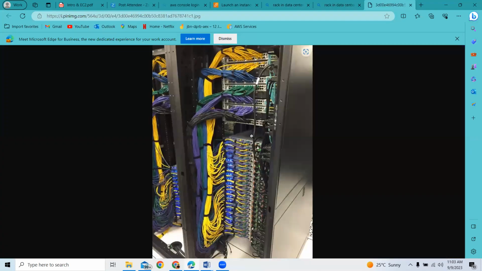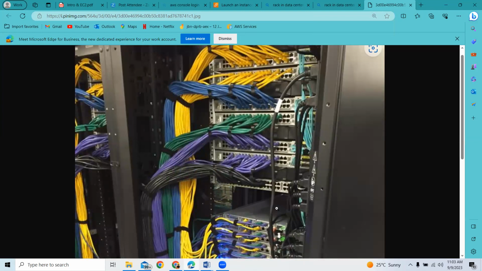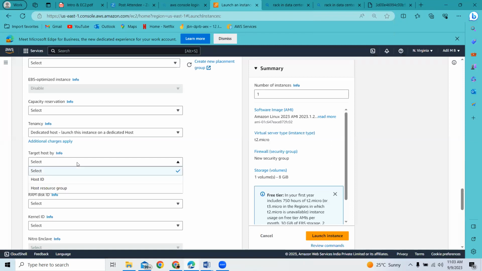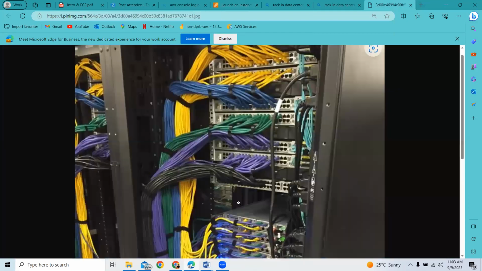I'll zoom it and show you. So this is one host. You guys know what a host is, right? Here multiple EC2 instances will be running, not only yours. If you go with a shared one, multiple EC2 instances will be running, not only yours. You will have neighbors here, the other customers. Dedicated instance means this entire host will come under you, but you will not get the entire rack, only this host. If you want the entire rack, then we'll go with a dedicated host.